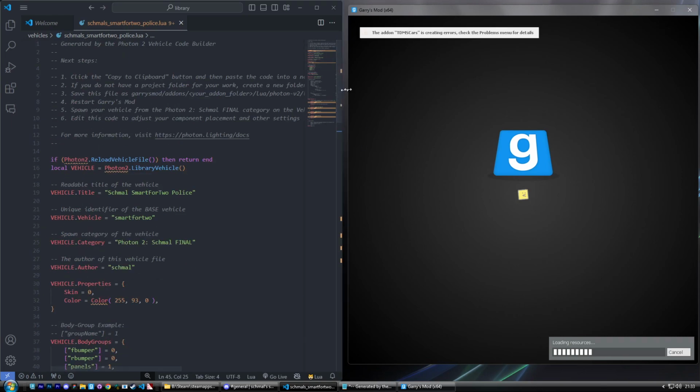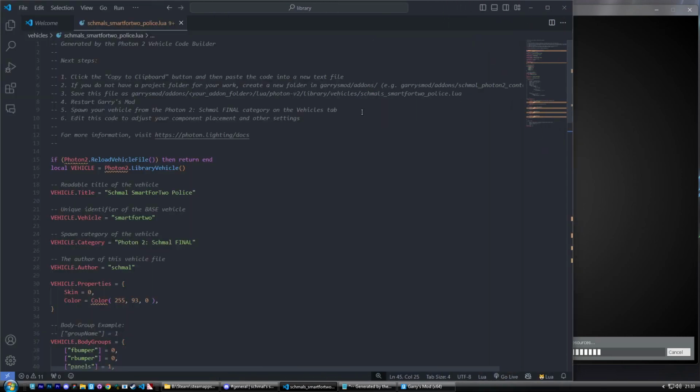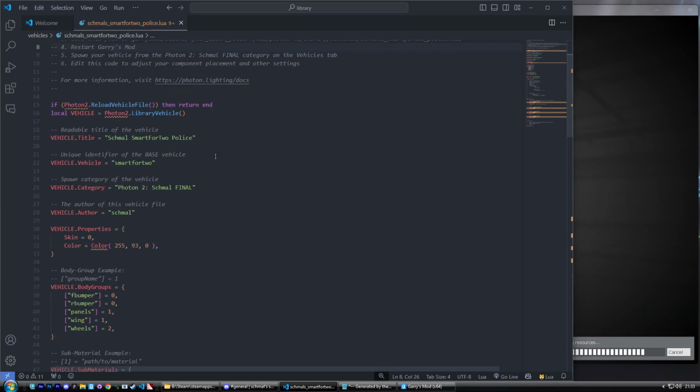At the top, you get some hints about what to do with this code should you forget this video or should you never watch this video. It'll give you the steps to also save this file in the right place and then where to go from there. So at the top here, this is just some generic code that you want to have for every new Photon 2 vehicle file.